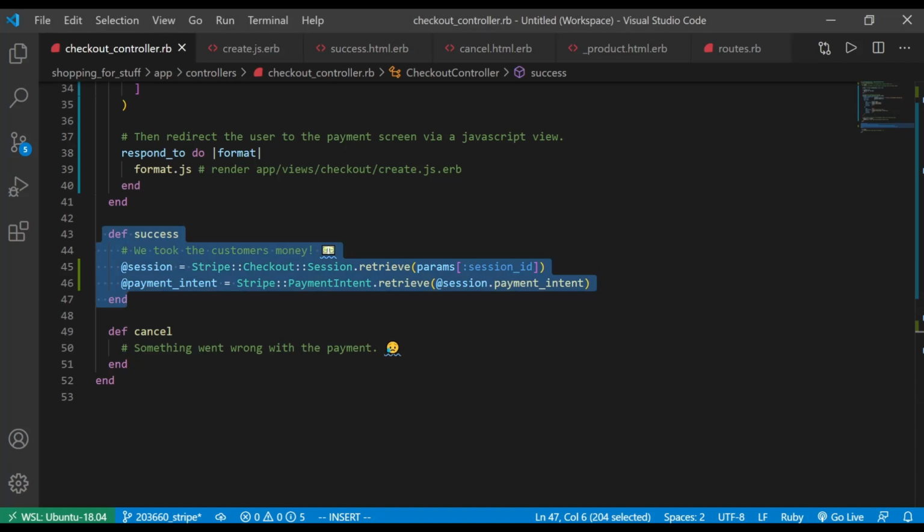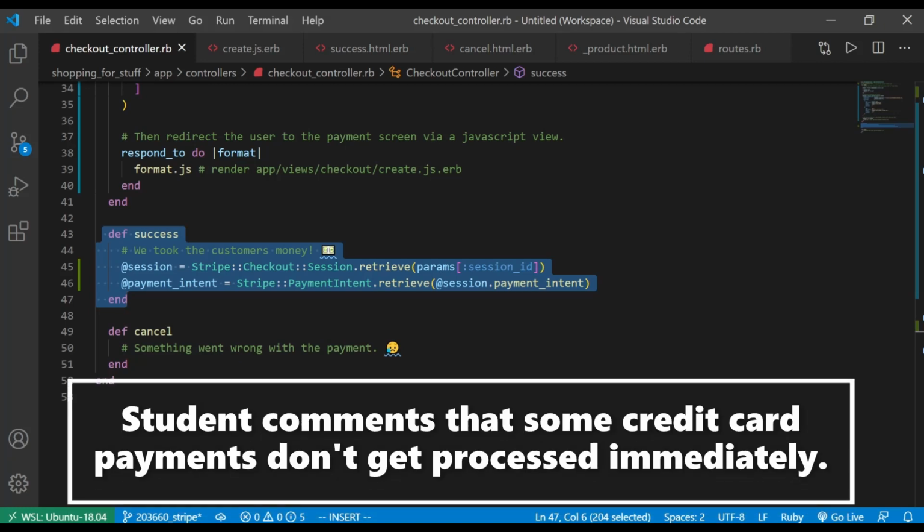So why, I will ask you, is this so sketchy? Why would we not want to rely on this redirect back to our success page to confirm that a payment was actually made? Did anyone have any thoughts on this?